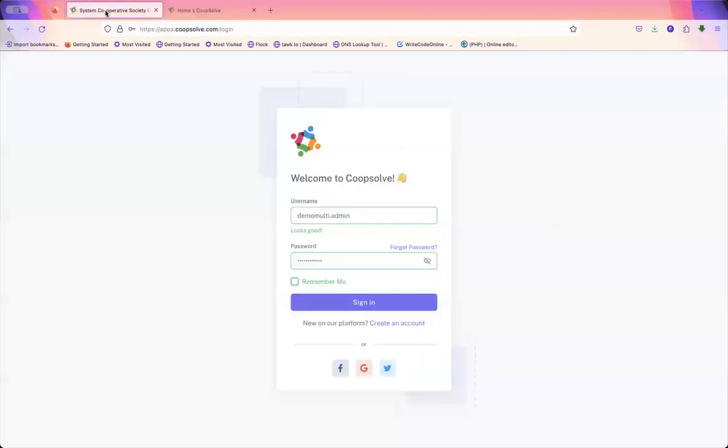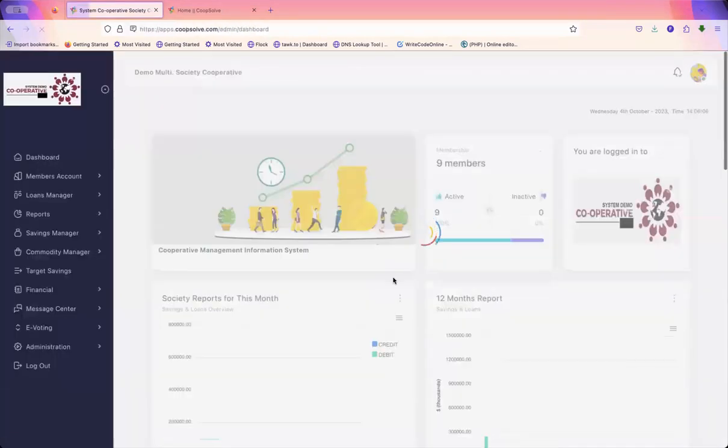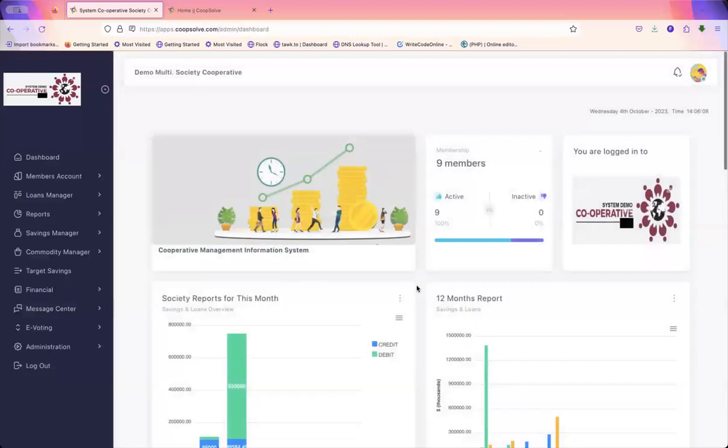I'll take you through what the application looks like. This is the login interface for CoopSolve. Upon sign up, we will provide you with a username and a password that will give you administrative access to the CoopSolve system. Also, with that administrative access, you can provide a username and password for your account holders and members, which will enable them to also administer and control their own account. If I click to log in, it logs in and shows you the dashboard.